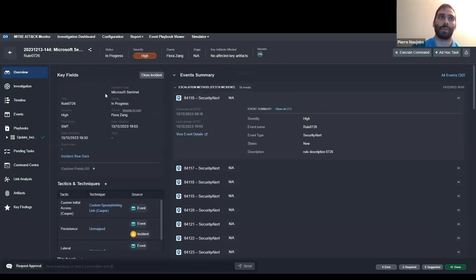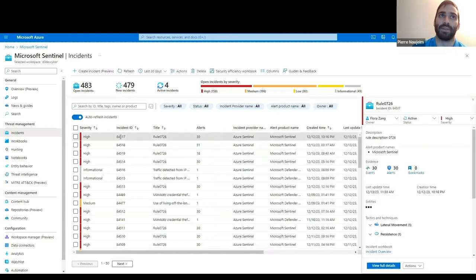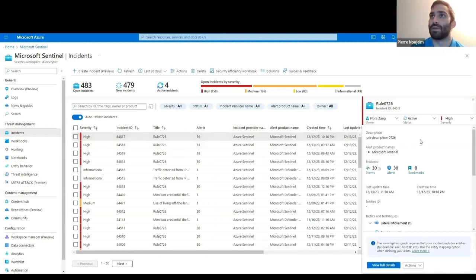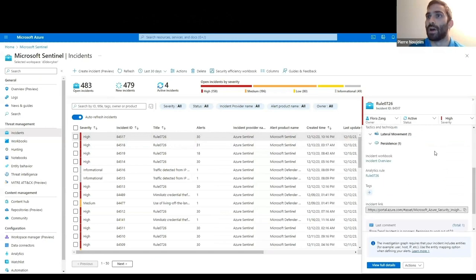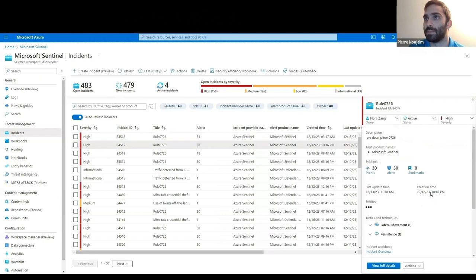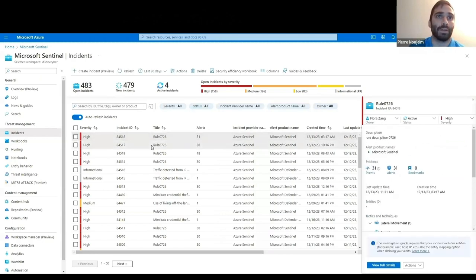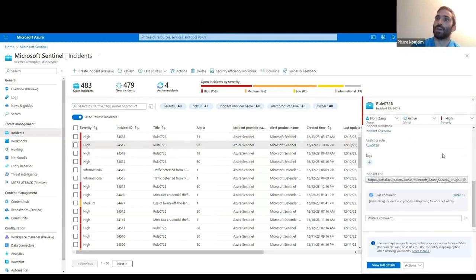So if we remember the number 84517, we can look here at incident 84517 inside of Microsoft Sentinel. We should be able to see that the status is now active. The owner is my colleague here, and we have a comment that the incident is in progress, beginning to work out of D3. Looks like one was activated, so I'll go back to the one we're working on, 84517. So that's a demonstration of the capability from D3 to Sentinel.